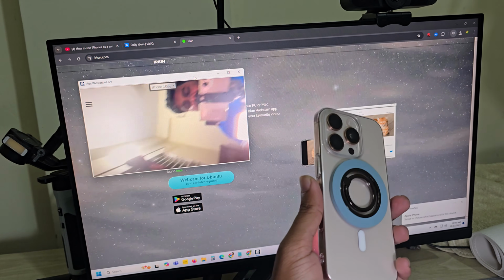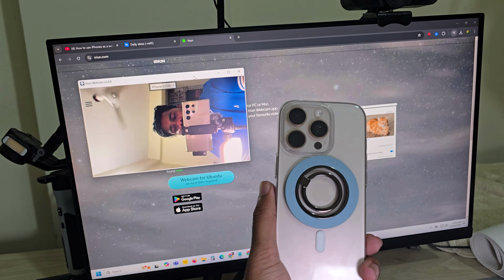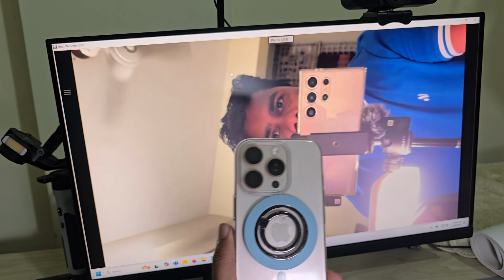So that's it. This is how you can easily use your iPhone as a webcam on your PC or laptop.